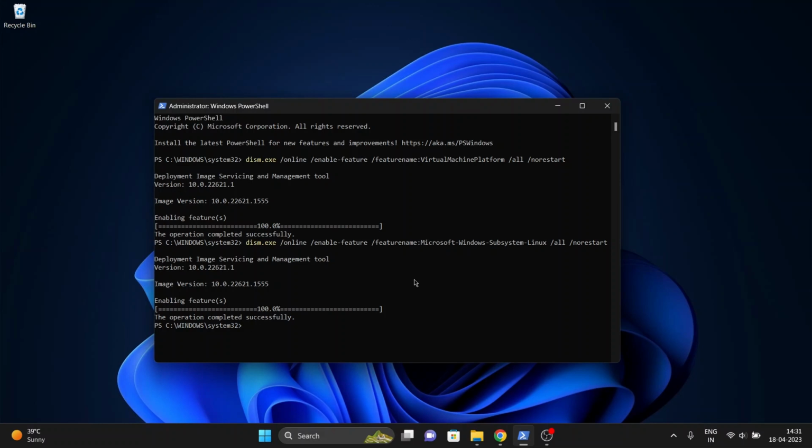But before that, if you need any help with the WSL commands, you can check my video on the basic commands. I've included the link in the description and as well as the top left corner. So to set WSL to default version 2, you need to enter this command, and you can see the operation is now complete.